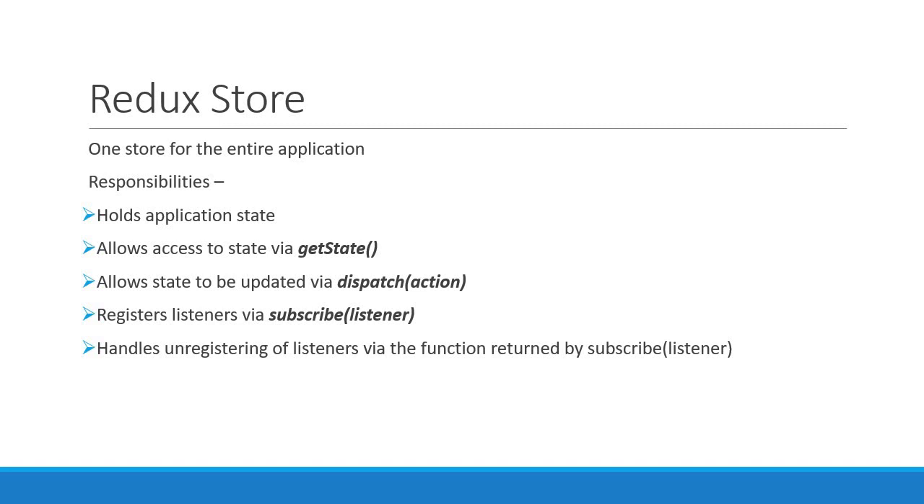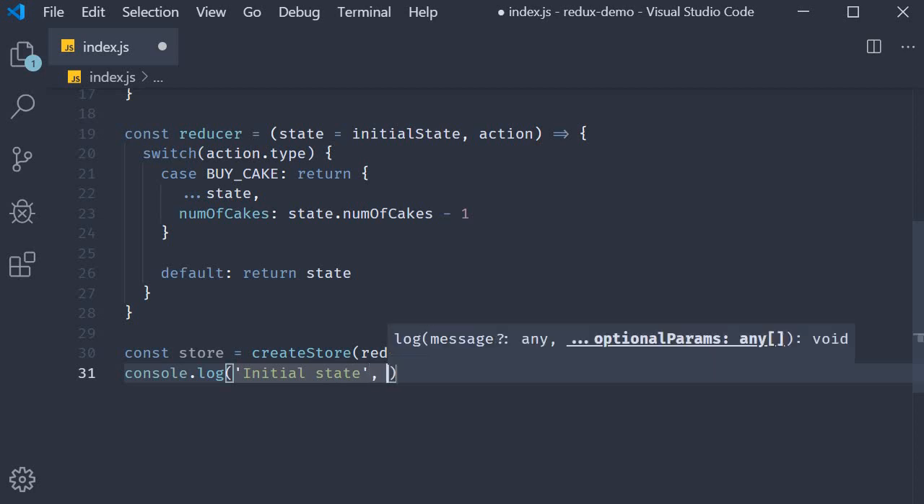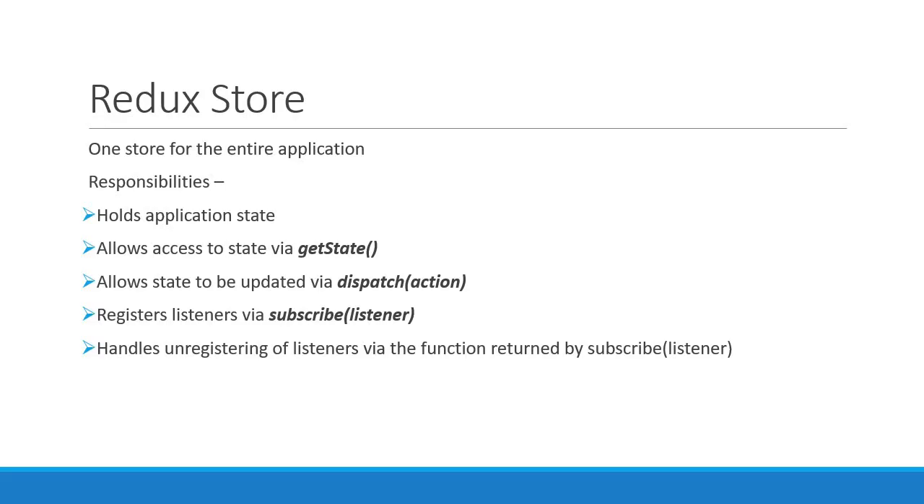The second responsibility is to expose a method called getState, which gives the current state in the store. To implement this, I will go back to VS Code and add a log statement. Console.log initial state, store.getState. Since we have not performed any state transitions yet, getState should effectively give us the initial state of the application.